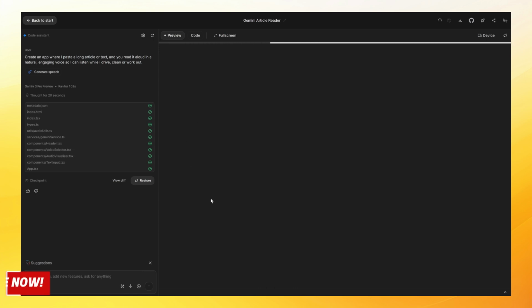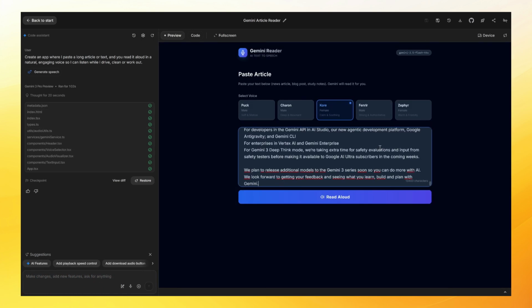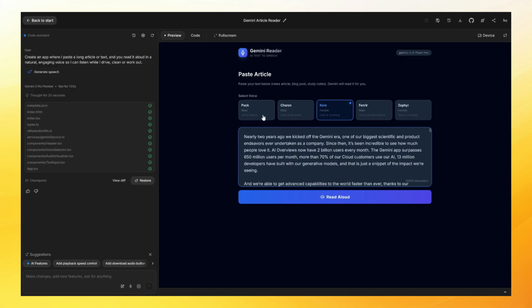The next tool is also a huge time saver, and I've been using it a lot personally. I've had to read a ton of long documents and articles lately, and I don't always have the time or focus. So I used Build to create my own personal podcaster.